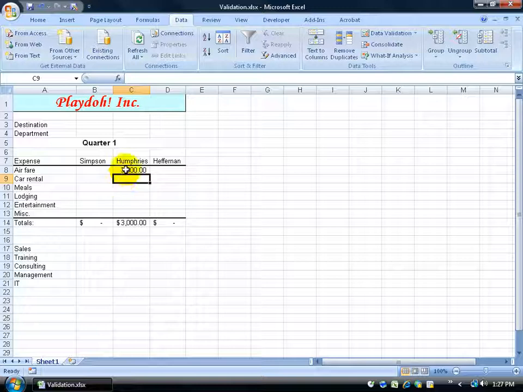Next I want to talk about a drop-down list that you can create from a data validation rule. In other words, I have departments. Anytime somebody's filling out the expense report, it's going to be for a specific department.